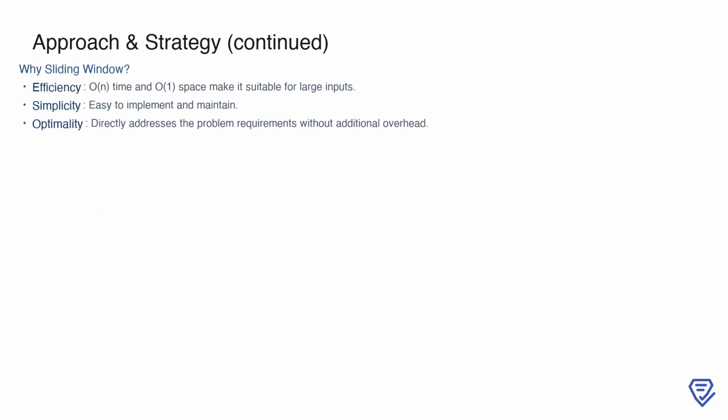The sliding window approach stands out because of its efficiency, simplicity, and optimality. With a time complexity of O(n) and a space complexity of O(1), it's well suited for handling large arrays. Its implementation is straightforward, making it easy to follow and maintain. Moreover, it directly addresses the core problem requirements without introducing unnecessary overhead, such as additional data structures or multiple traversals.